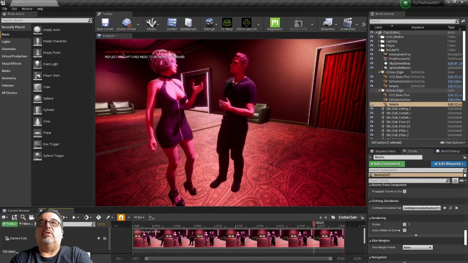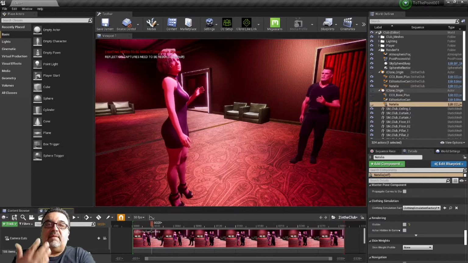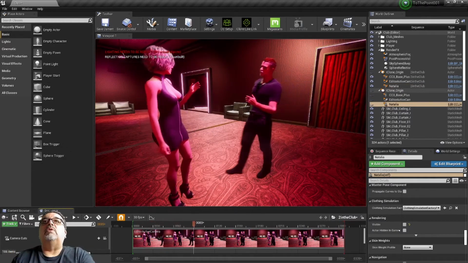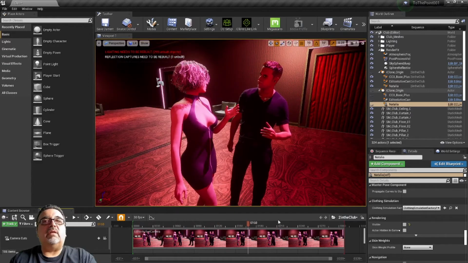Okay, of course, you know that the audio is not going to transfer over, but the lip movement transferred over, and that's what's important. Okay, cool. Let's say you like that, right?